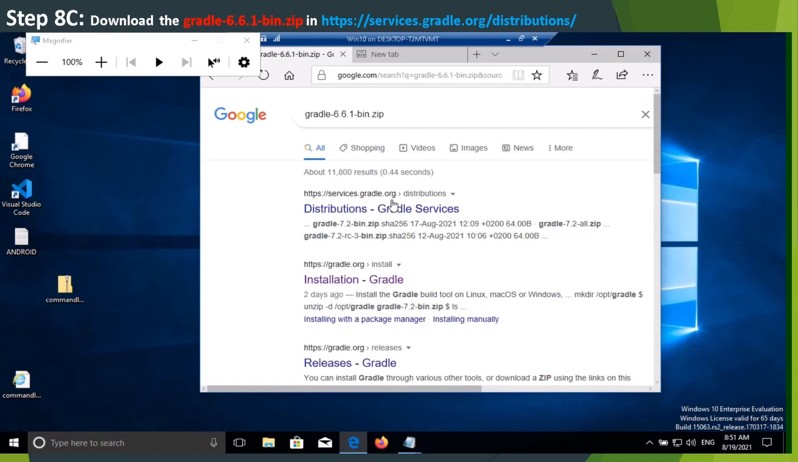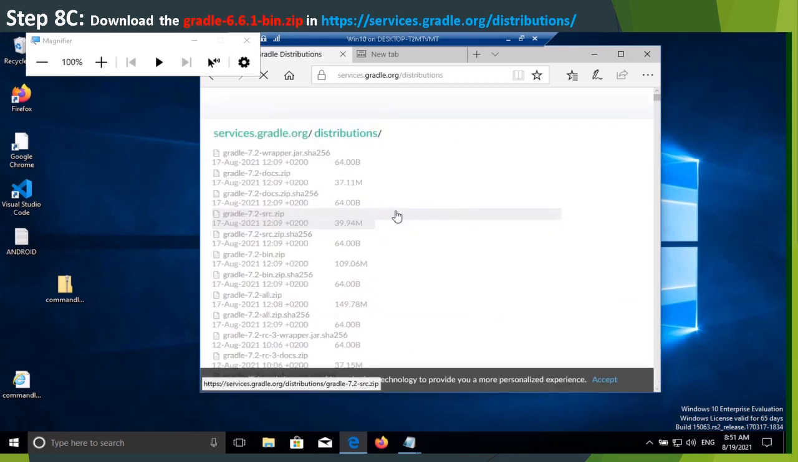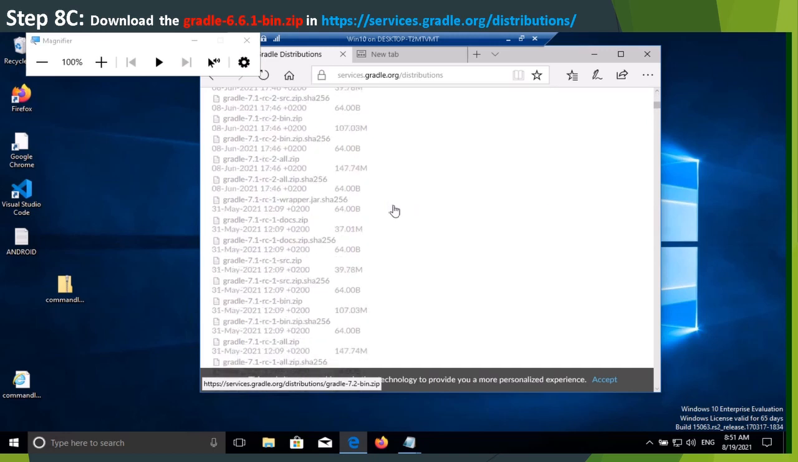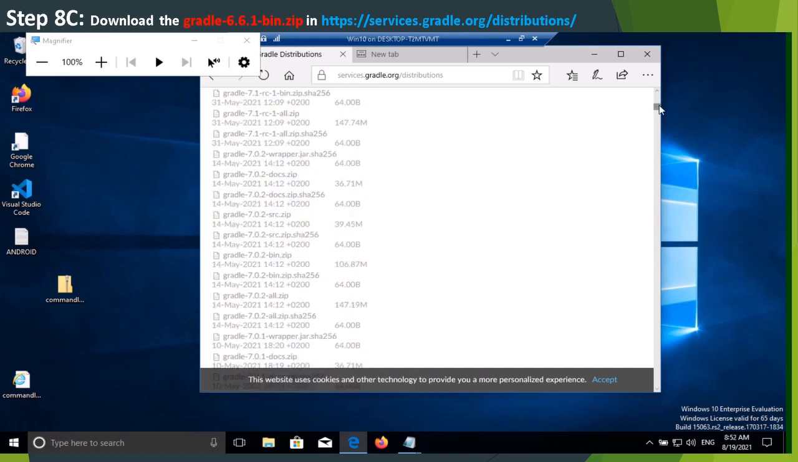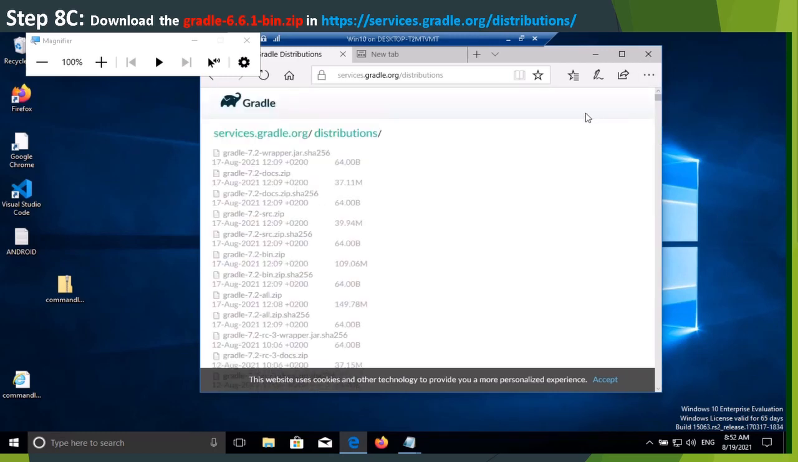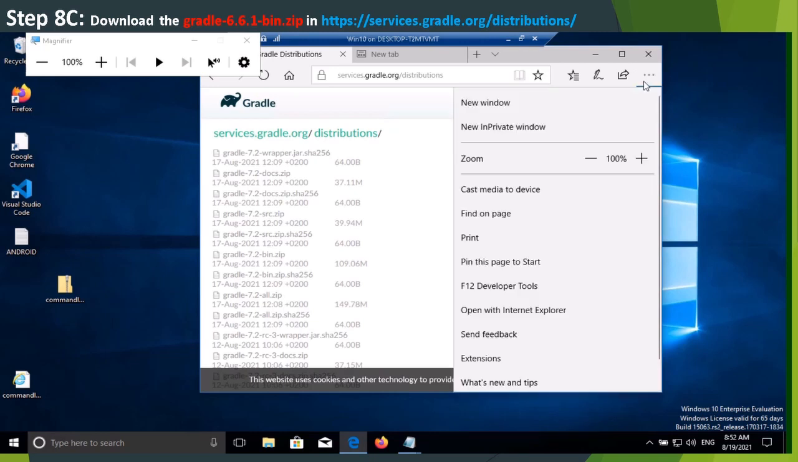So the first search result, which is services.gradle.org, is the one that you are going to click. Okay, let's wait for this. Once you click that, just like the ones before, you are going to search for that file somewhere here. But as you can see, it is very difficult because there are plenty of them. You don't need to read it one by one. All you have to do is use the search function of your browser.